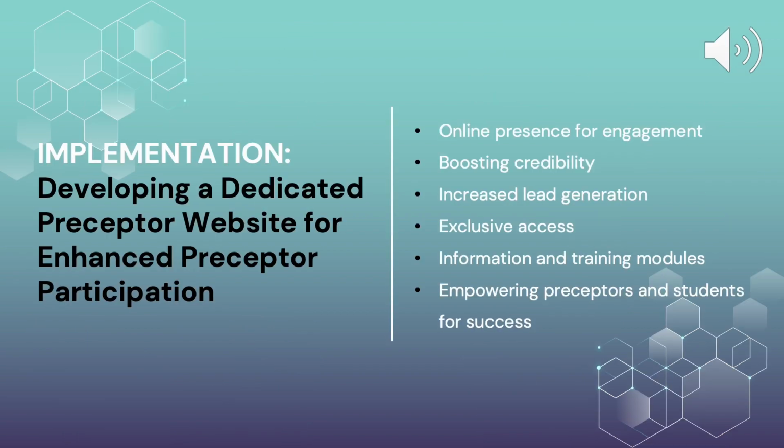We are excited to introduce a new initiative aimed at boosting preceptor participation through the development of a dedicated preceptor website. The primary goal is to create an impactful online presence that serves as a resource hub, fostering increased engagement among preceptors, faculty, and students. Now, by having a dedicated website, our program gains enhanced credibility within the educational and clinical community, but in addition, this platform will serve as a showcase for our program strengths as well as our achievements.